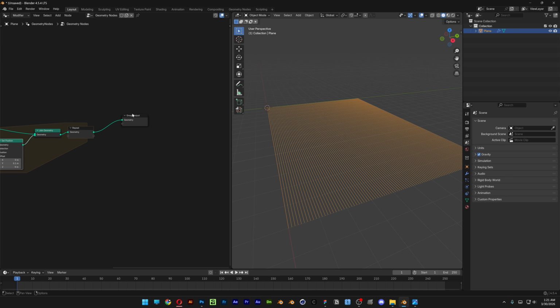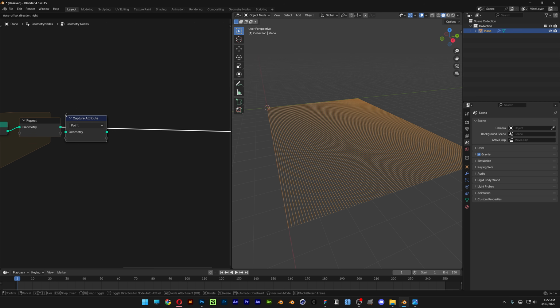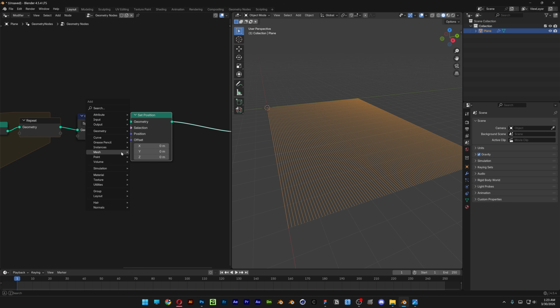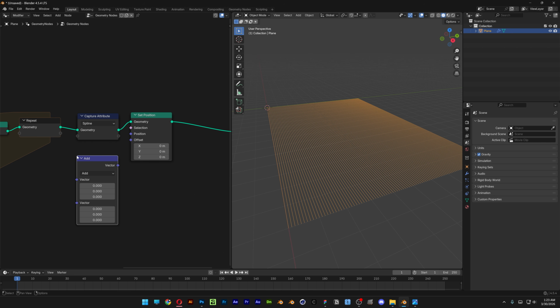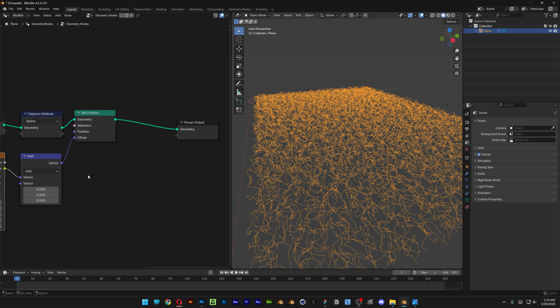I'm going to add more space here. Let's go and search for capture attribute. Place it in between, change the point, select the spline. Search for another set position, place it, and now we're going to search for a vector math multiply. Place it here, connect the vector to the offset, and search for noise texture. Let's place it here, connect the color to vector.